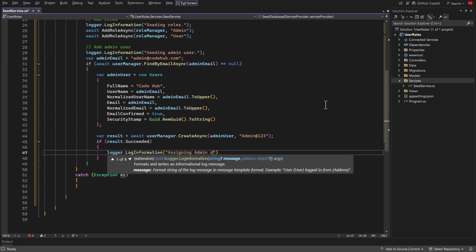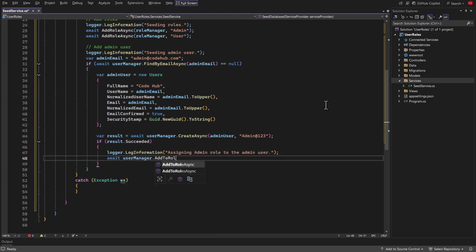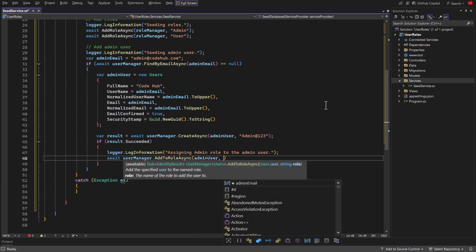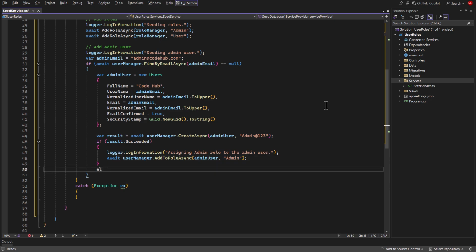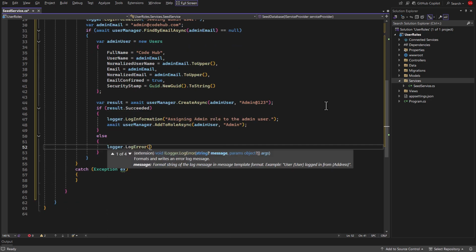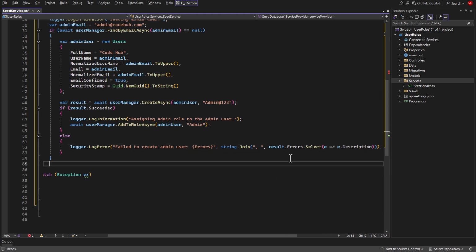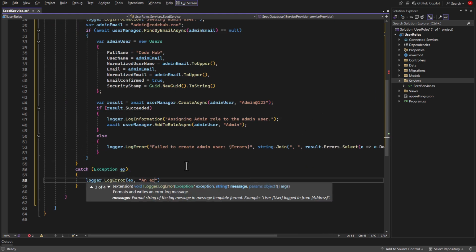Inside it, we'll assign the admin role to this user. For that, use the userManager.AddToRoleAsync method and pass the adminUser variable and role name in string format to it. In the else block, log errors. Also log errors in the catch block.